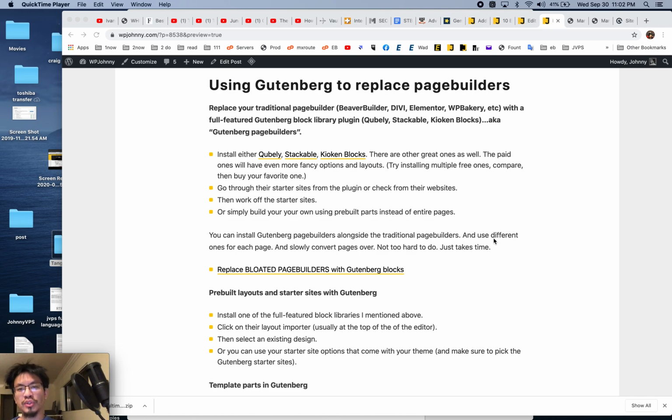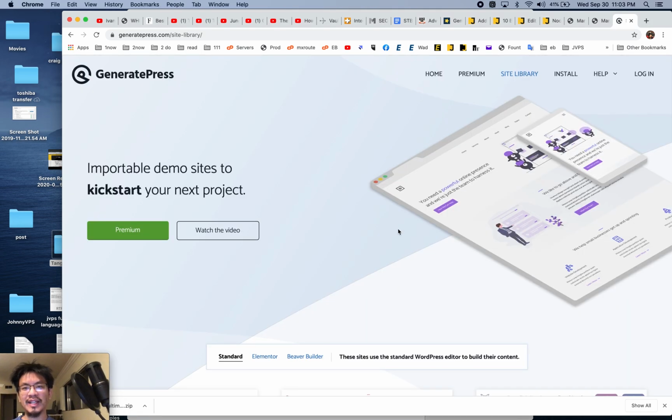You can use, there's two ways to go about it. One is you can use a Gutenberg page builder, so to speak, like a more full-on, full-featured Gutenberg block library. The other option is to use a starter theme, to use your theme's starter site that already has everything laid out nicely in Gutenberg. So let's take a look at the theme option first, because that's the easiest to get going.